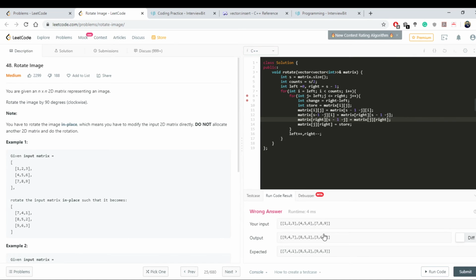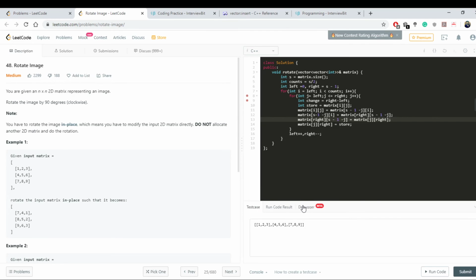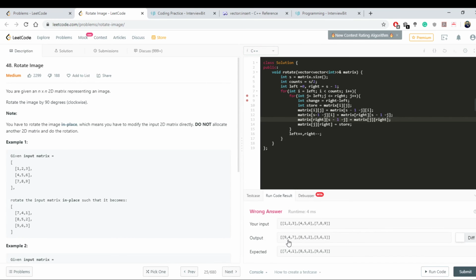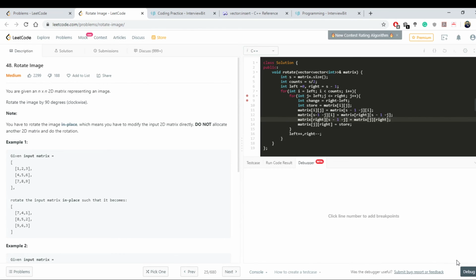1, 2, 3, 4, 5, 6, 7, 9. And it becomes 947, which, what is 947? 947, totally off. 852, 947, 852, 361. Okay, totally off, guys. Let's debug and see what's happening.